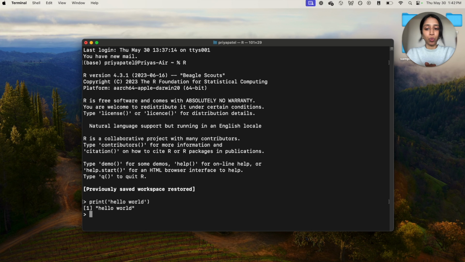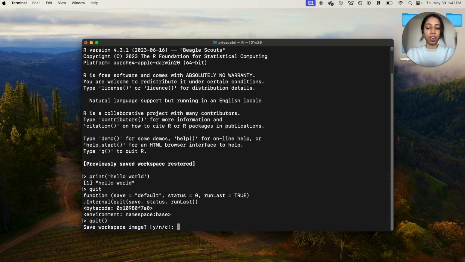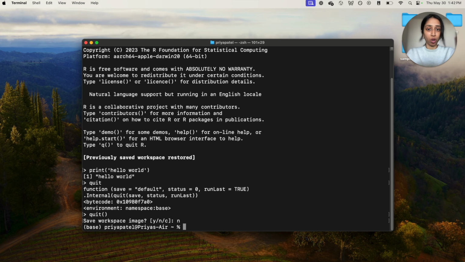If you want to do something more complex and you want to save it in an R script, you can do that as well. And you can run the script in your terminal to make sure that it's working. So we have an R session open right here. We want to exit that and then actually run an R script. So what I'm going to do is type out quit with brackets. And it'll ask you if you want to save your workspace image. I don't. So let's type out no. And we're back to square one.